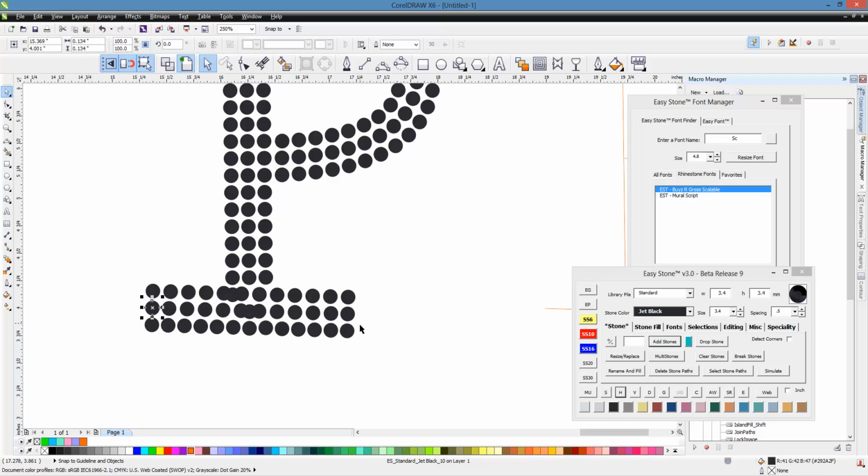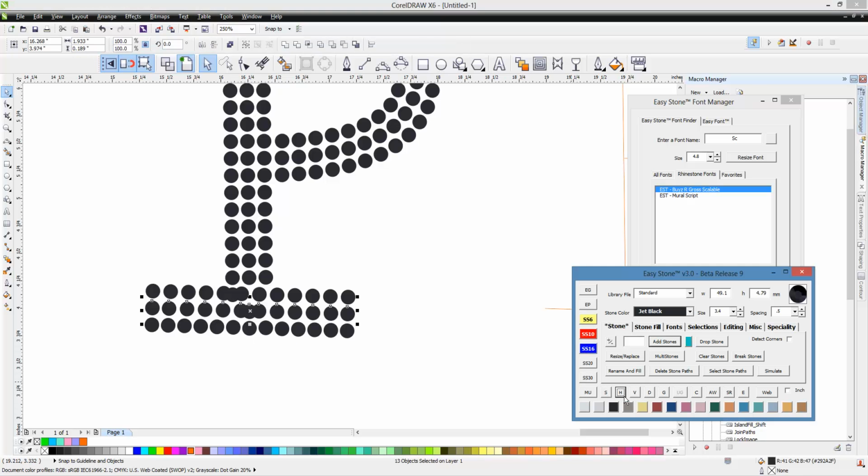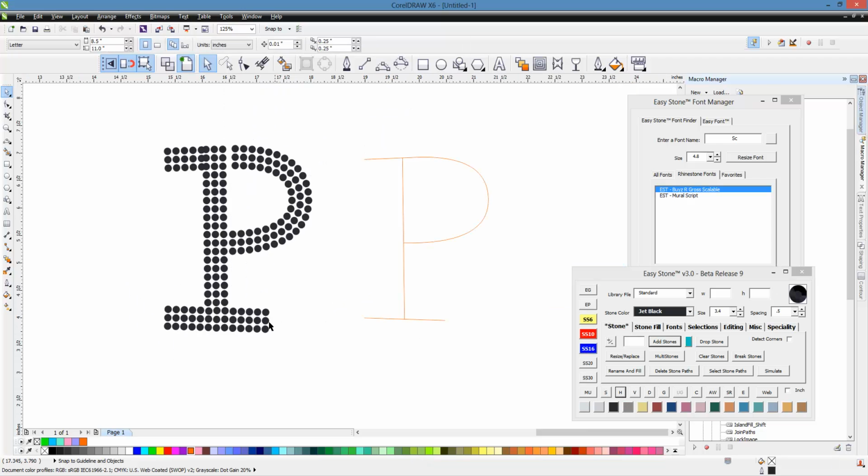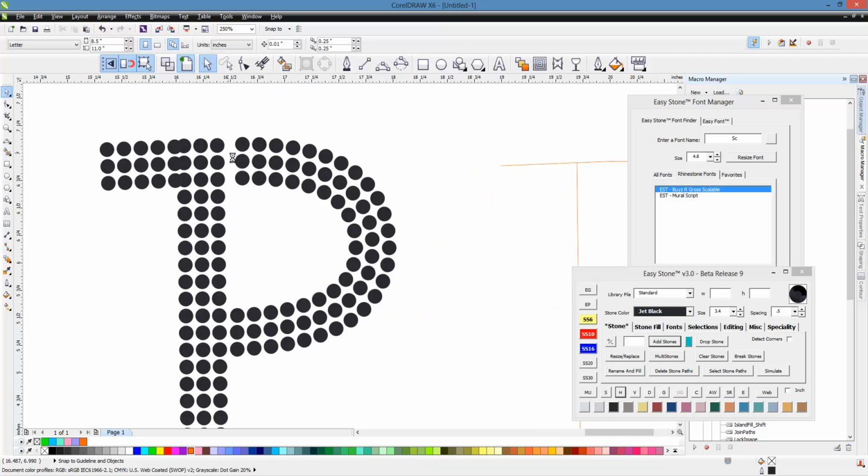Select the first stone, the last stone. It's going to select everything in between, and right click. See how easy it was to fix that and get a perfect result. I mean, that's just a matter of a few seconds.